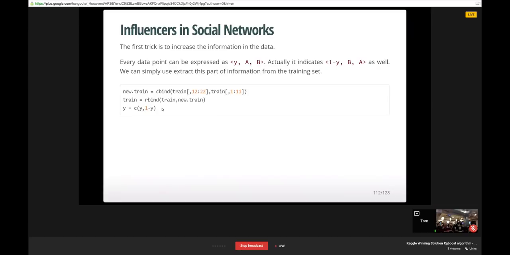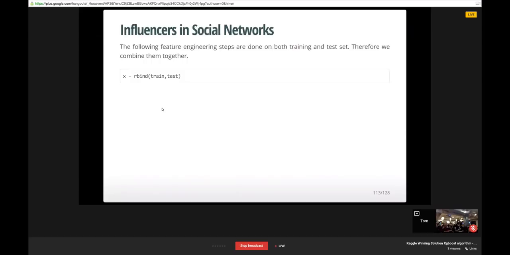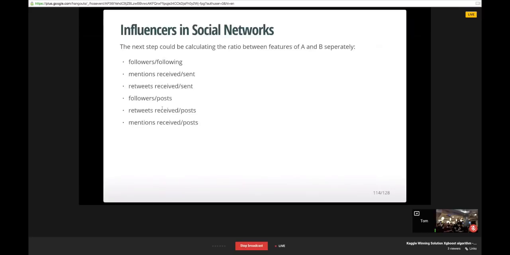And then, we are doing some other feature engineering steps, and they are done on both the training and test data sets. So it's more convenient to combine them together, as we call it the variable X. And there are some ratios that we can calculate. Say the ratio of followers versus following, mentions received versus sent, retweets received versus sent, and so on. So we can calculate them as well. We write them because they are the ith row against the jth row. So we just calculate it.